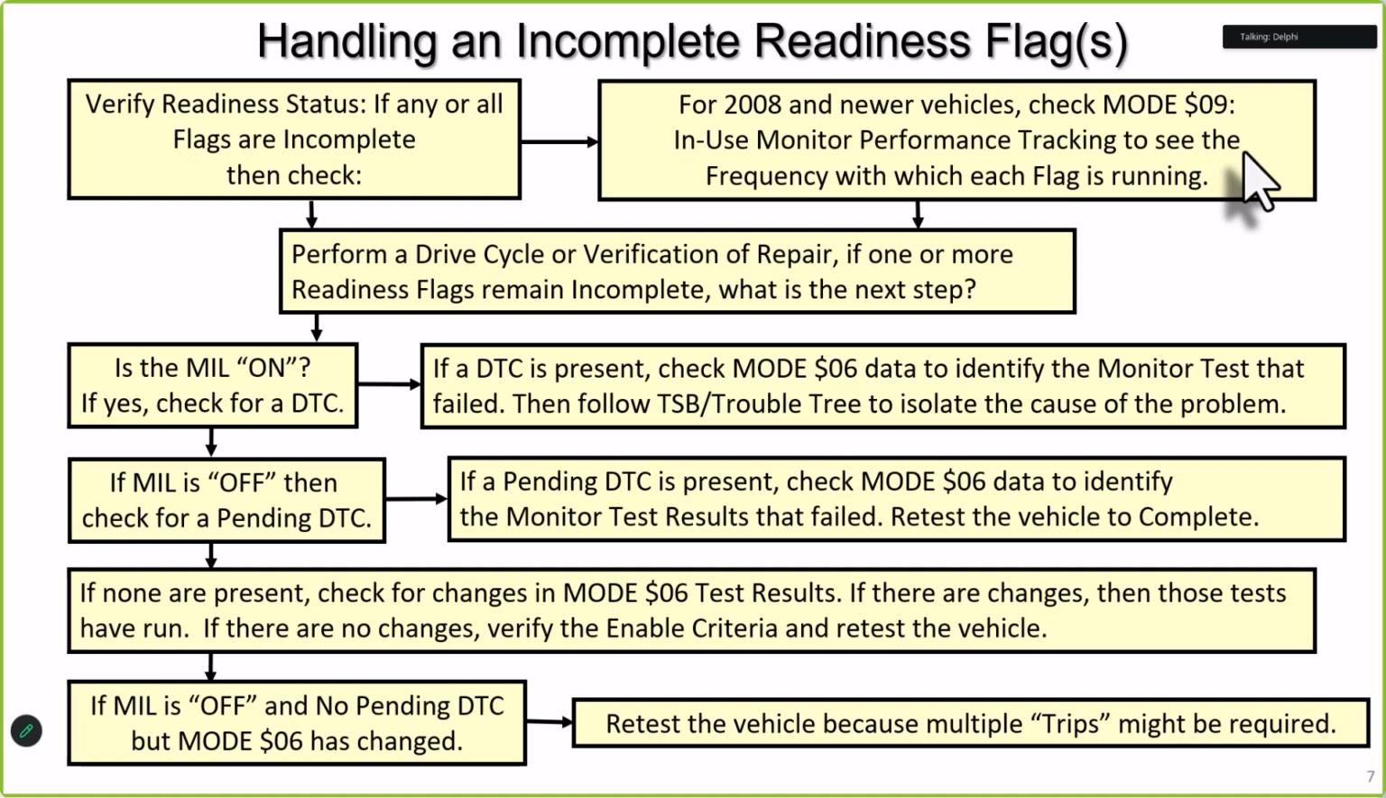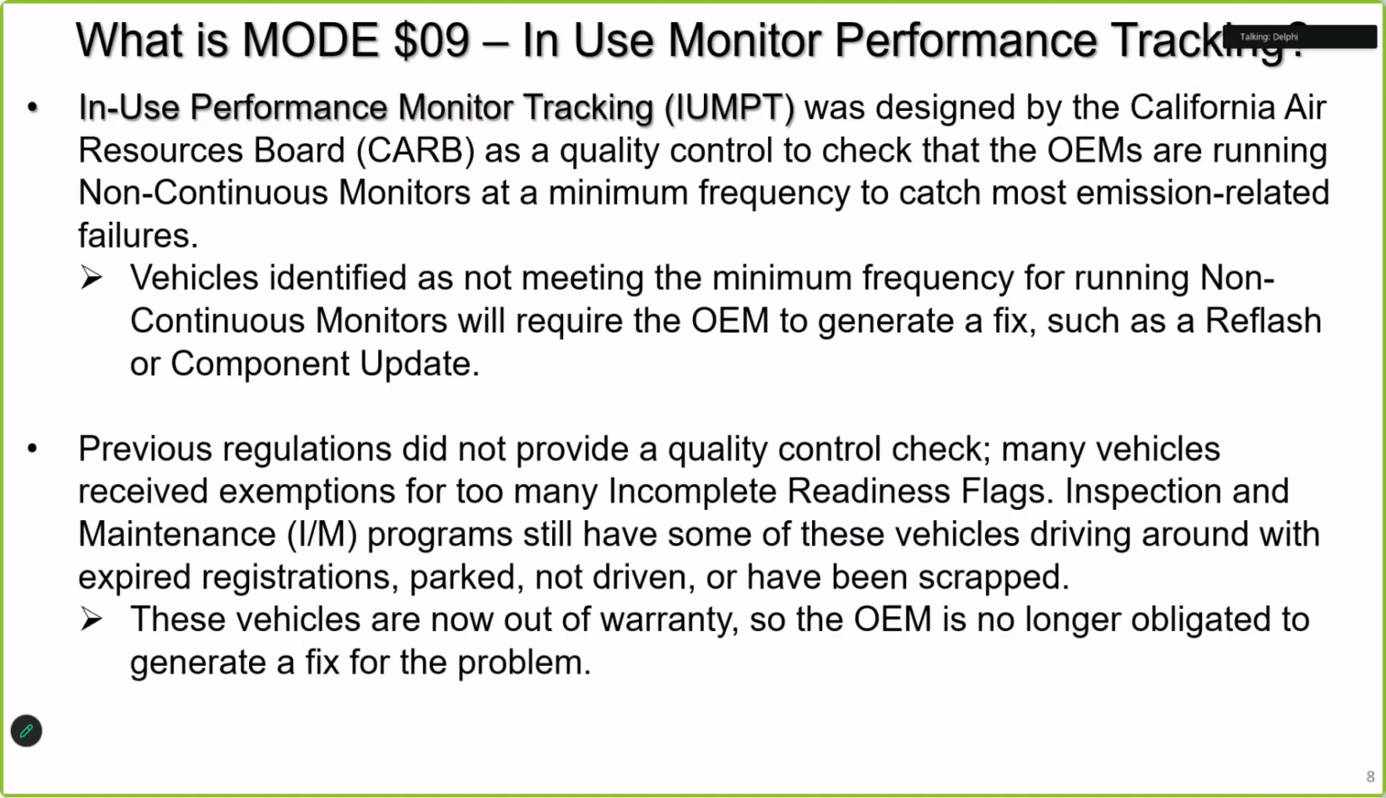The rest of this is a procedural chart that, when you're trying to pinpoint issues, you follow, whether the MIL's on or MIL's off. If there's no changes, but Mode 6 is changing, then something has been happening. And also remember that it could be an averaging mode and require multiple trips. Again, this could be another workshop in itself. For today, we want to focus on in-use monitor performance tracking.